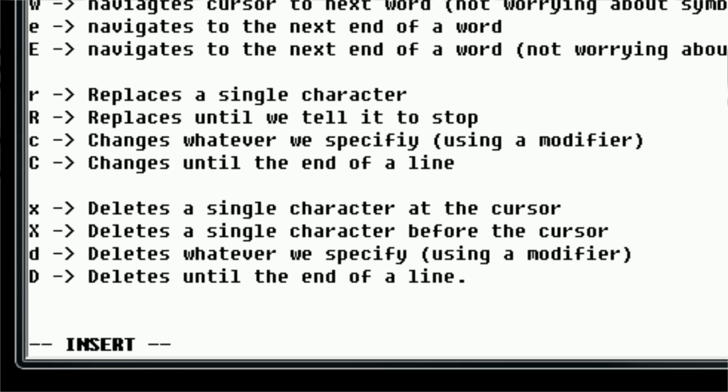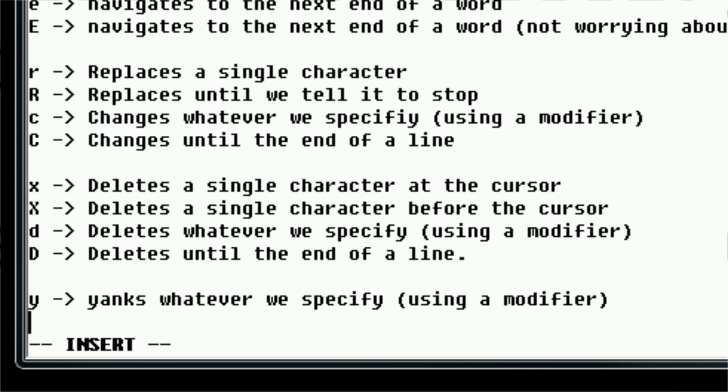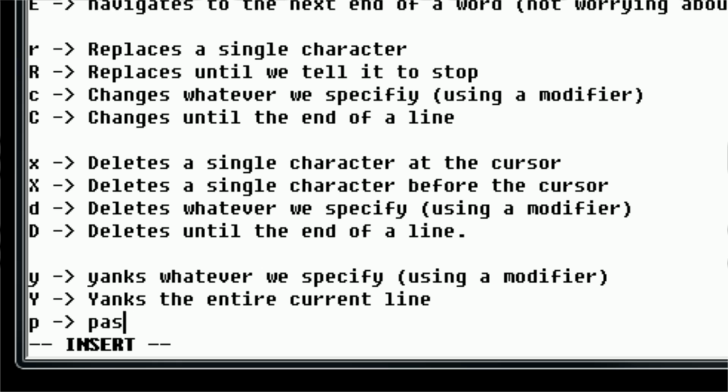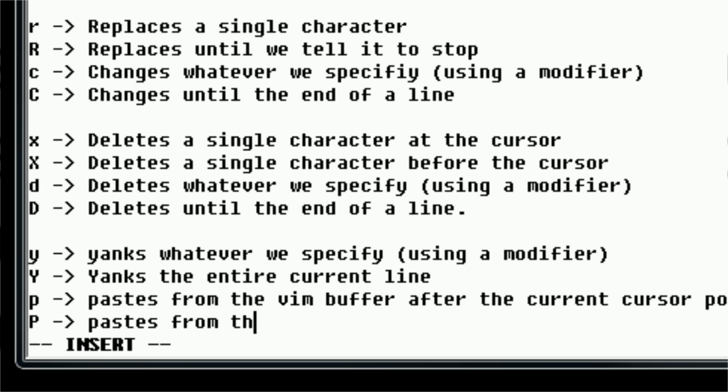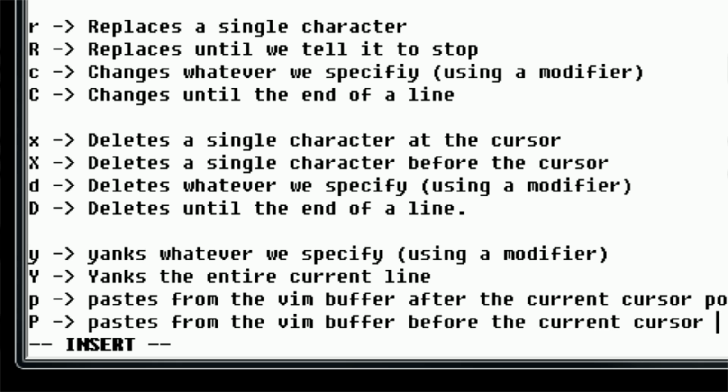So, in review, we have lowercase y, which yanks whatever we specify. So that uses a modifier, to tell what unit, if you will, we are yanking, whether it be a word, a line, the entire line, if you want to yank a few lines down, what have you. Then we have the capital Y command, which yanks the entire current line. We then have the lowercase p command, which pastes from the Vim buffer before the current. No, wait. My bad. Lowercase p does it after the current cursor position. And capital P pastes from the Vim buffer before the current cursor position.